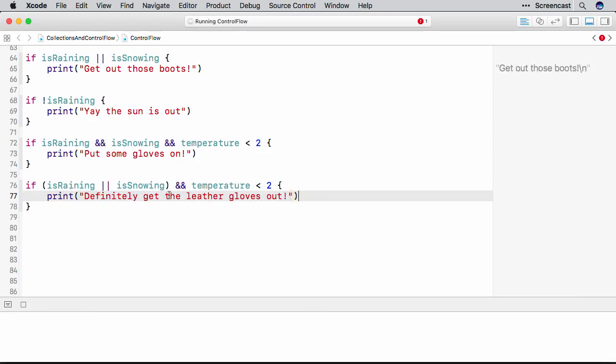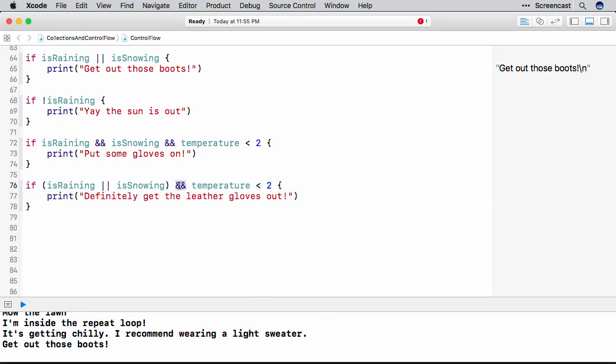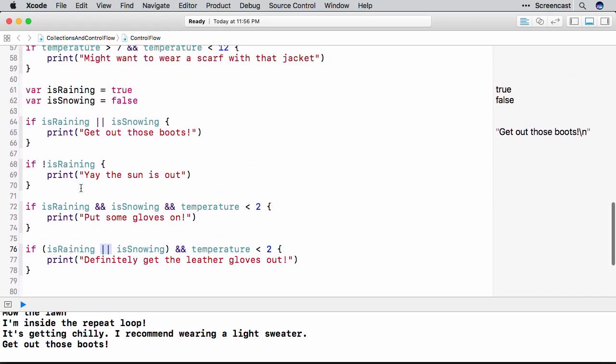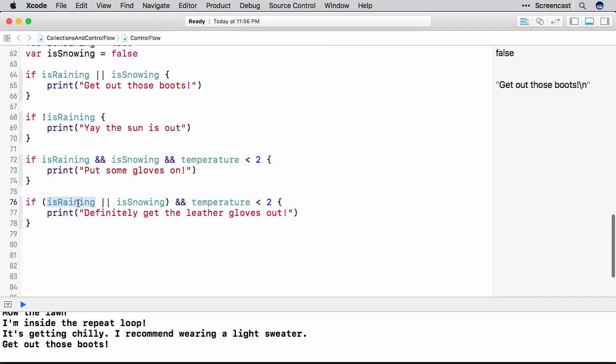Now in this case, the and operator sees two expressions, one on its left and one on its right. Now the one on its left is itself a series of two expressions that we're going to resolve down to one using the or operator. So remember, with an or operator, if either expression is true, then the entire expression is true. So over here, isRaining is true, and because this is a short circuit operator, we don't even bother to check the second one, so this entire expression is true.